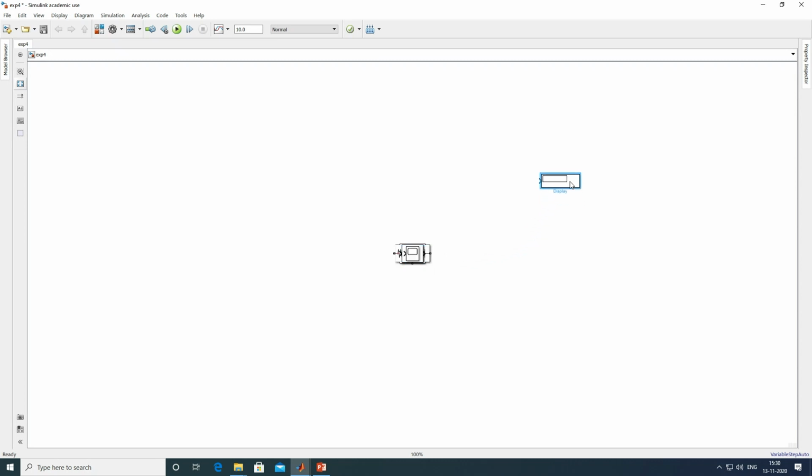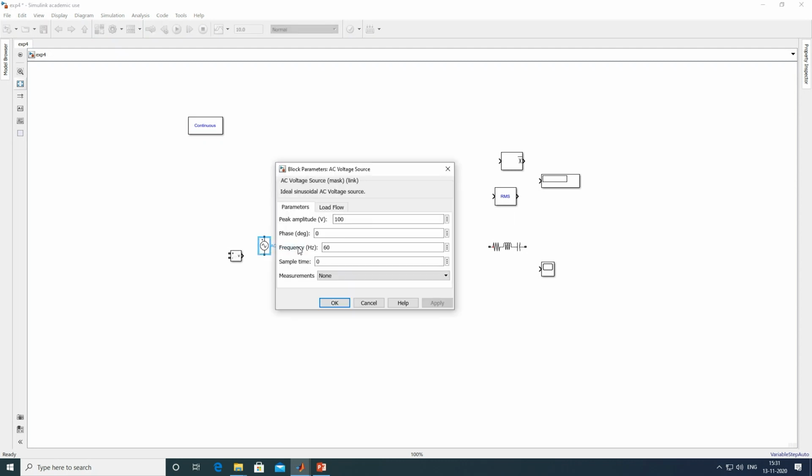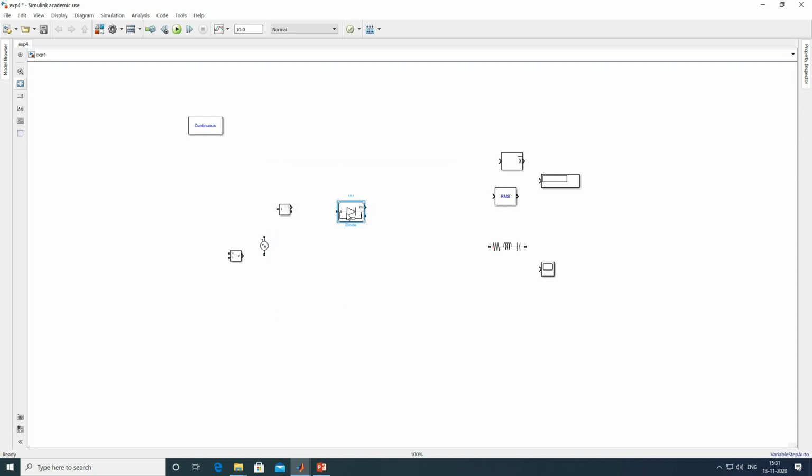Now we'll separate all the blocks. Now double click AC voltage source. The peak amplitude, we have to give as the RMS value, 35.35, frequency 50. Apply and OK. Now here we require four diodes.